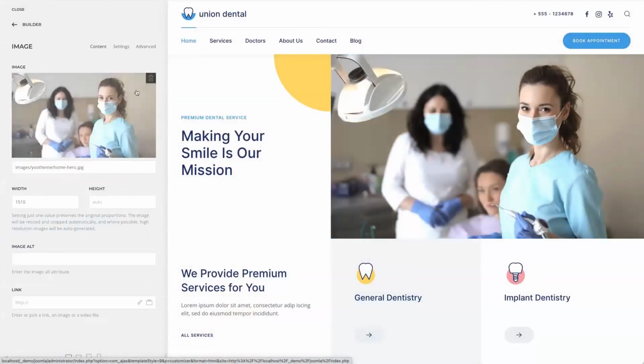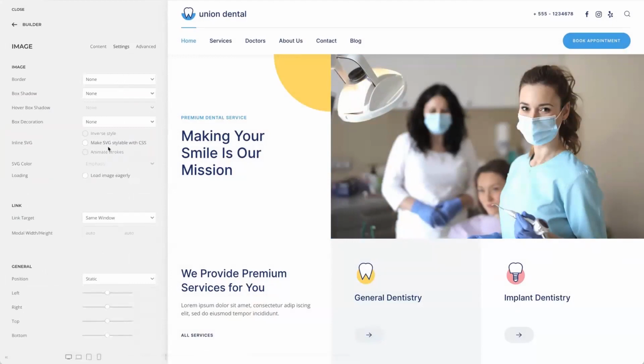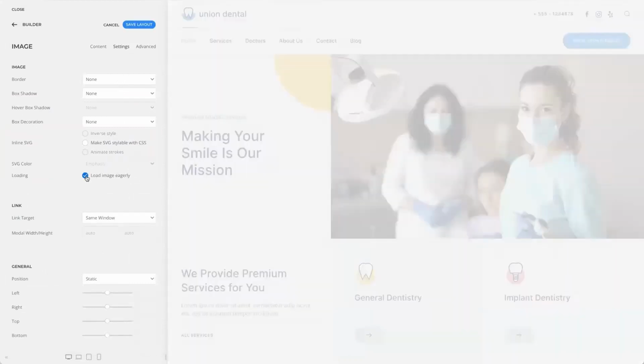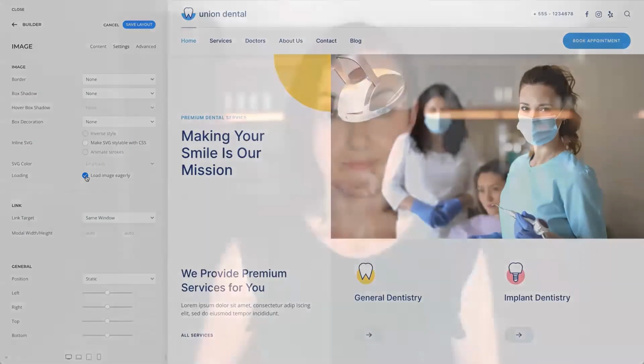To disable it for images which appear in the first viewport, we added an option to eagerly load images across all Yoo Theme Pro elements. Builder elements like slideshow and slider automatically eagerly load images from adjacent slides, so they're immediately displayed. And if you wonder what about background images, don't worry. Thanks to UIKit, even background images are loaded lazy.